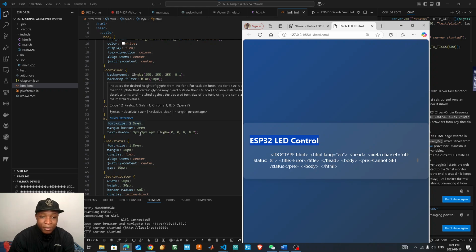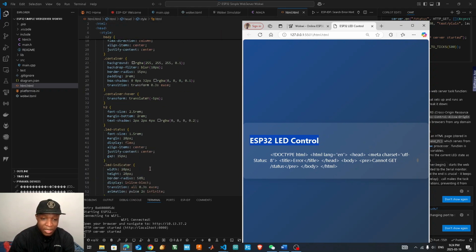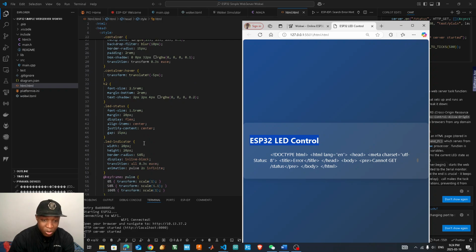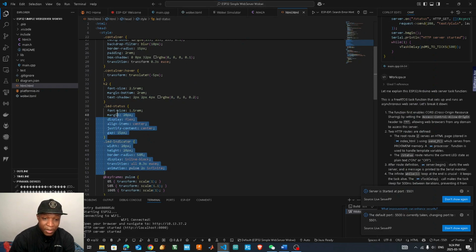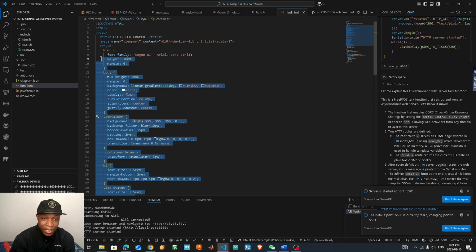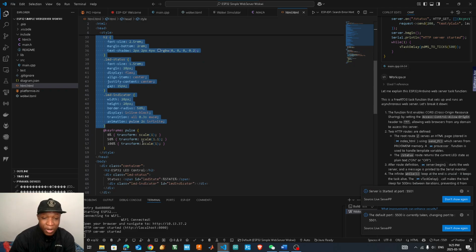Now the header, that header of ESP32, how we want to display it. All of these are the CSS part, from here up to here. These are kind of beautifying our website.